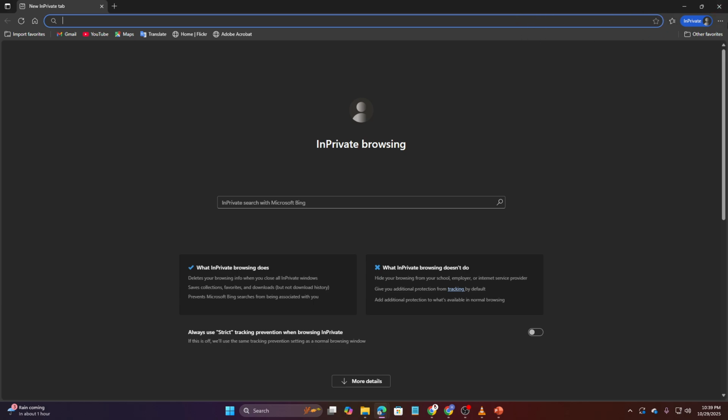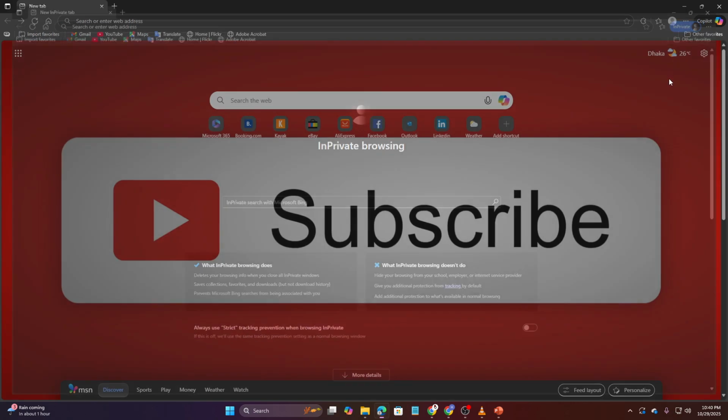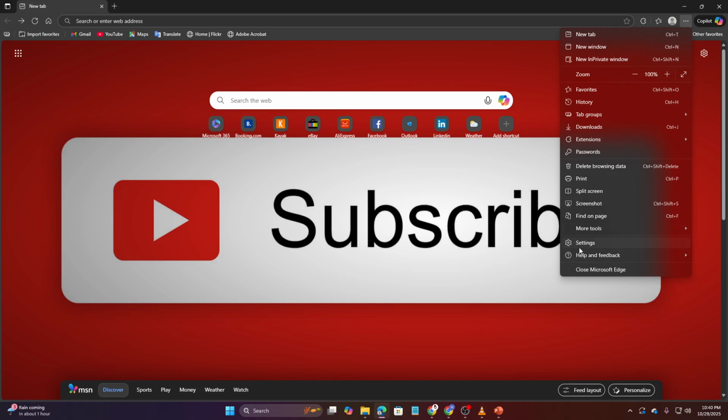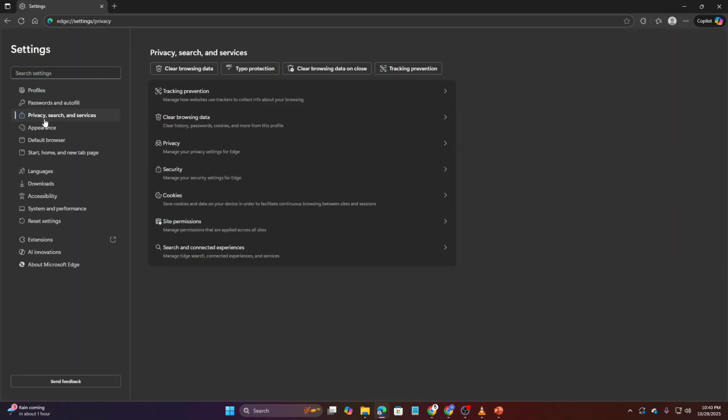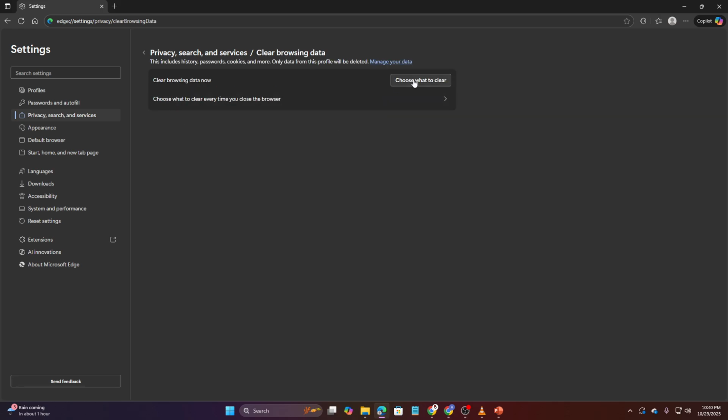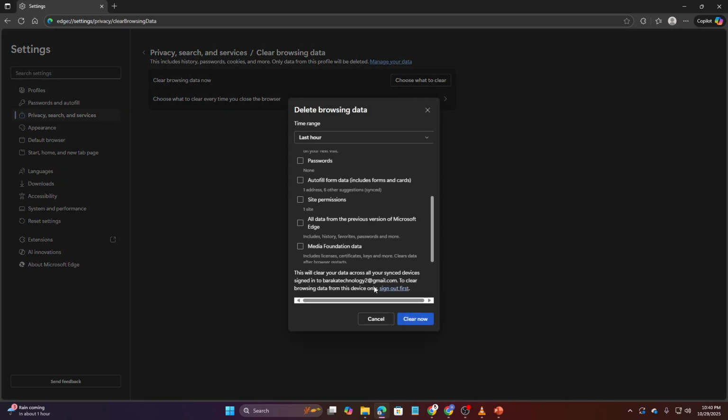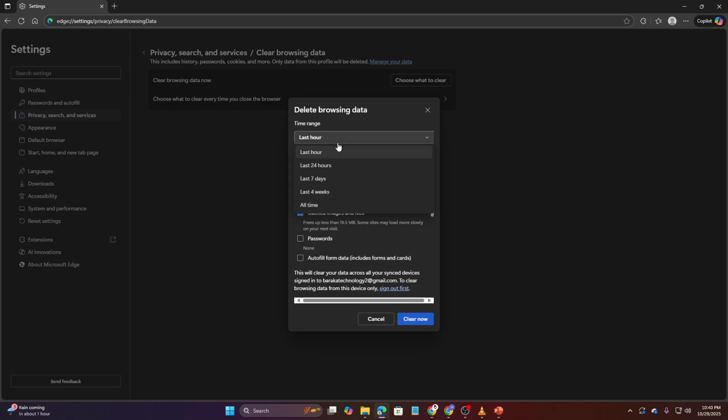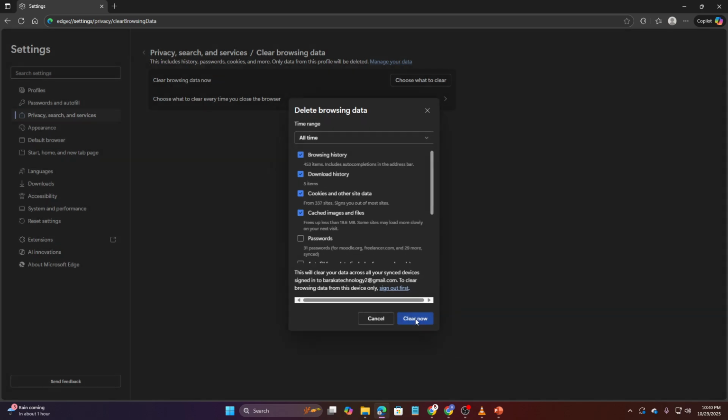That leads us to the next step, clearing your browser cache and cookies. Go to Settings, Privacy, Search and Services, Clear Browsing Data. Select All Time, check cookies and other site data and cached images and files, then click Clear Now. This often removes whatever was causing the error.